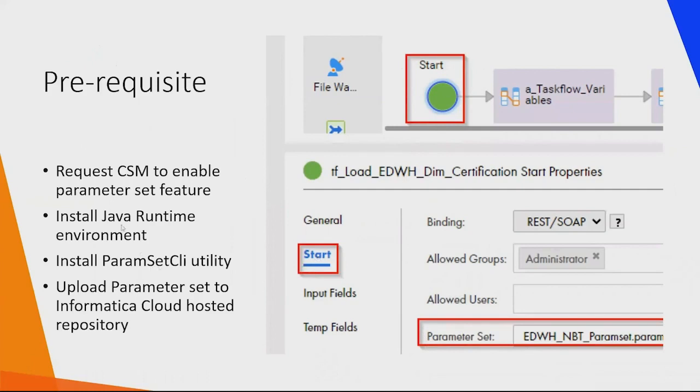And for this parameter set, you will need Java installed in your system if you want to upload any parameter set to the cloud. And also you will require the parameter set CLI utility, and then the parameter set has to be uploaded to the cloud hosted repository for it to be read by the task flow.